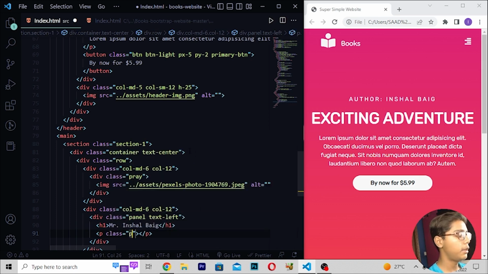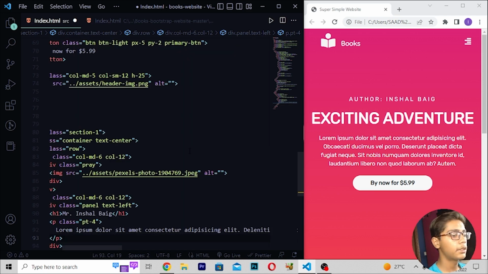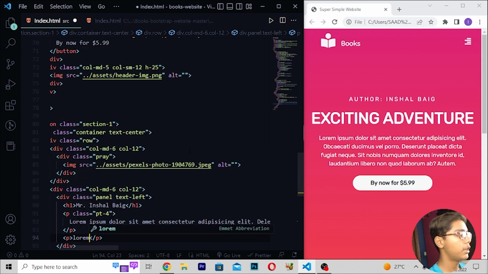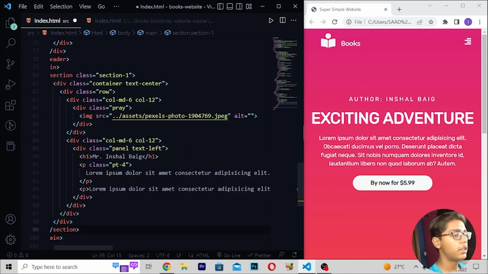Then here I will be writing p t4. Then you just have to write lorem ipsum random text. Then when you've written this, I will now move down, right here p tag, lorem ipsum random text. Then you have to move under this section tag.